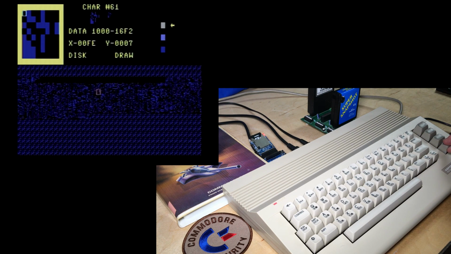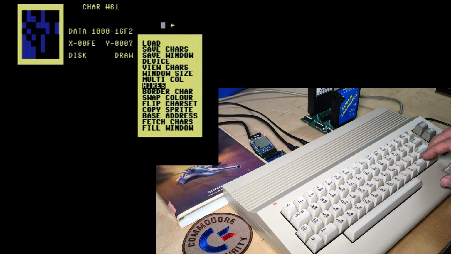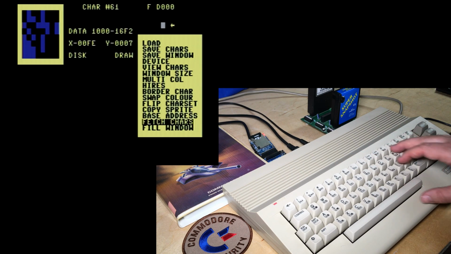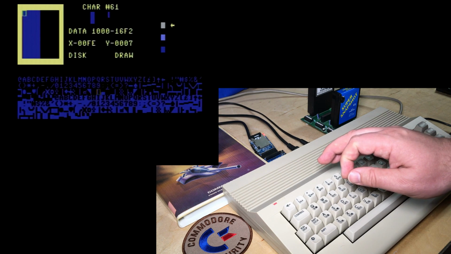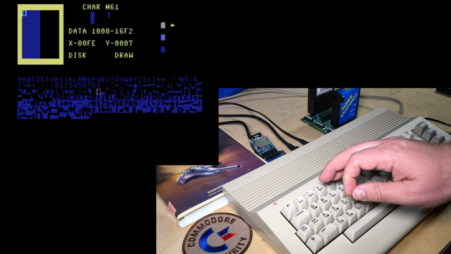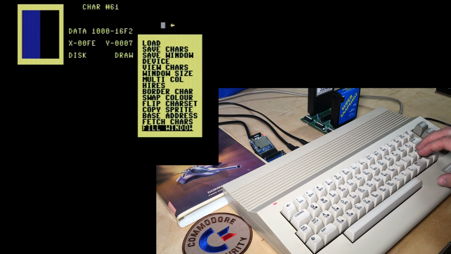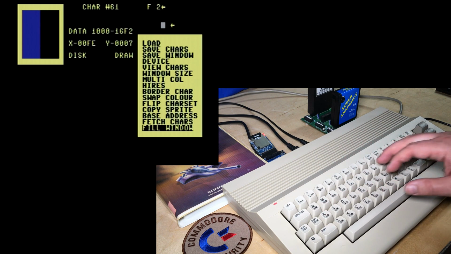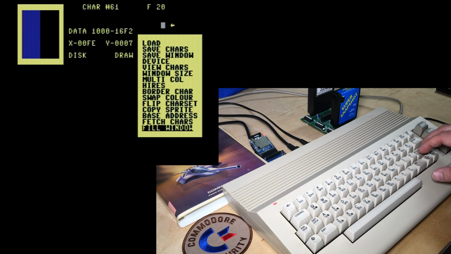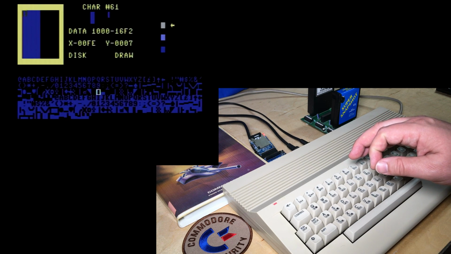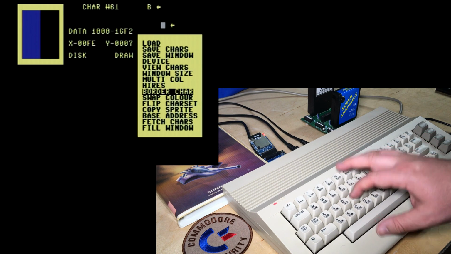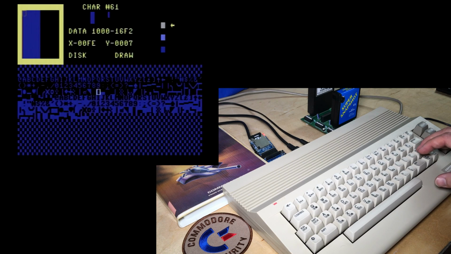So we've set the size of the map, and we've got to set a couple other things here. We're going to choose high-res graphics. We're going to fetch characters, which you could load in a custom character set here, but we're going to get the one at D1000, which is the character ROM built into the 64. We're also going to fill the window with the blank character, which is hex 20, 32 decimal. That's a space. We're going to set the border character to FF, just so there is a border.